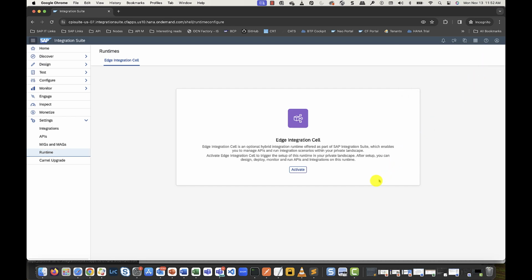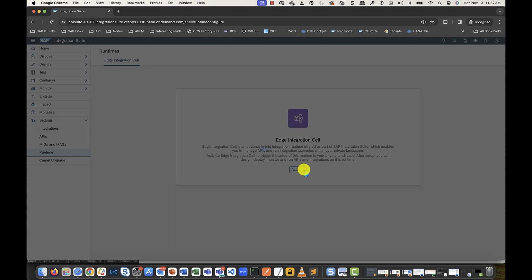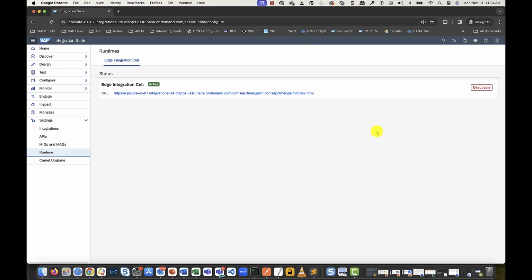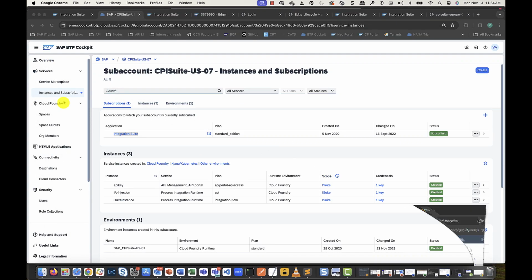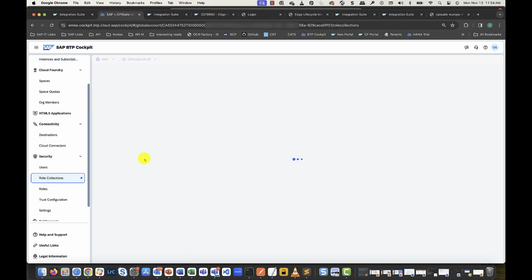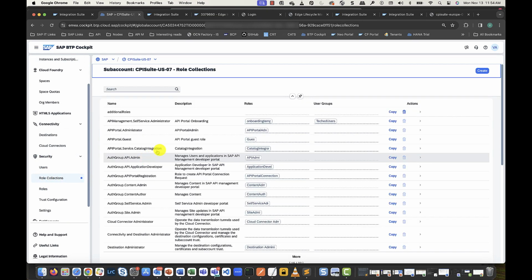The first thing I'll need to do is to activate the Edge Integration Cell capabilities. Under the hood, this creates an internal subscription for a service called Edge Lifecycle Management, or ELM in short. And this is something that Integration Suite implicitly uses for the entire runtime management. This will take a couple of minutes, and once the activation is done, you will need to go to the BTP cockpit and assign users the needed roles to proceed with the installation procedure.